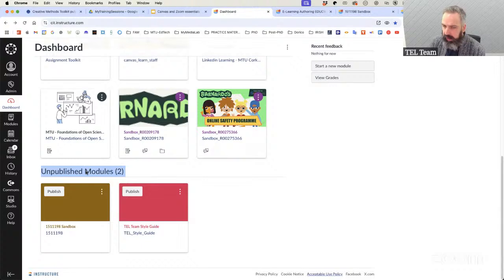So as implied by the name, the unpublished modules are not visible to students. You might have your module unpublished while you're building it out. And then you publish it. But there's no issue with having it published and then building it out and hiding the content within it. And I'll show you how to do that in a moment.